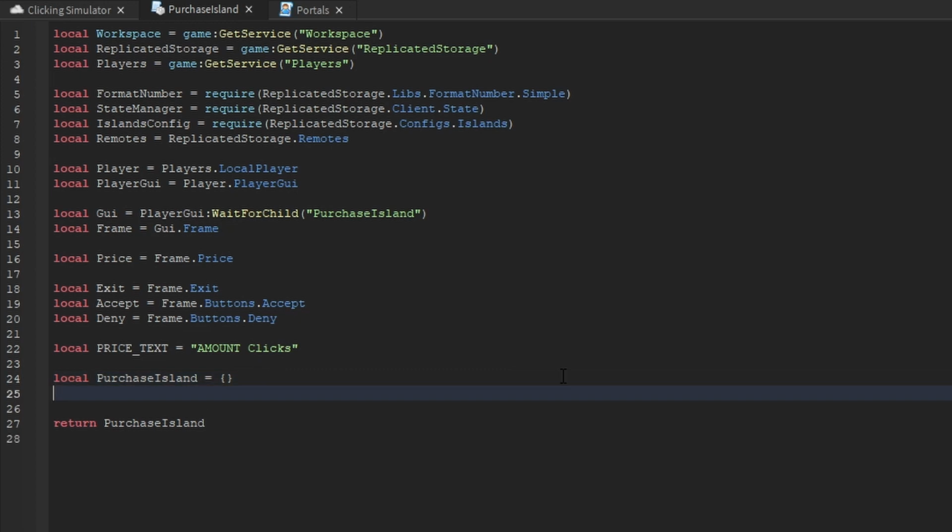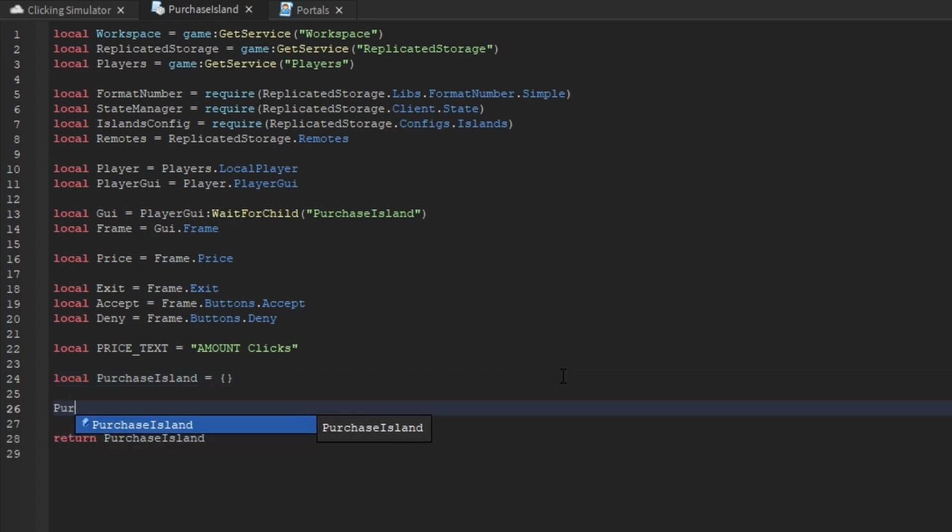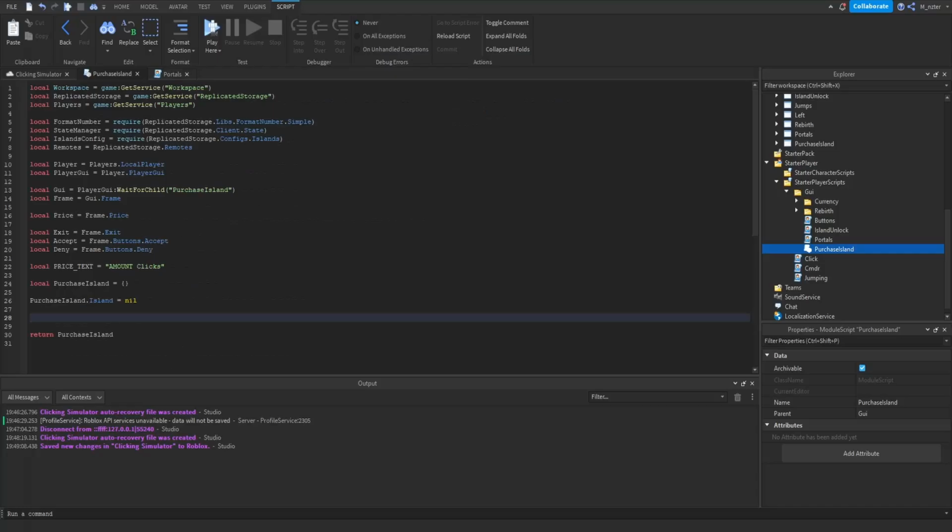Then what we're going to do is inside of this module table, we want to create a variable. So we're going to say PurchaseIsland.Island, and that's going to be equal to nil by default. Now the reason that we're creating a module script is because we're going to create another script for when a player touches a portal part. Whenever a player touches a portal part, we either want to teleport the player to the specific area, or we might want to display the purchase GUI so that the player is able to purchase that island.